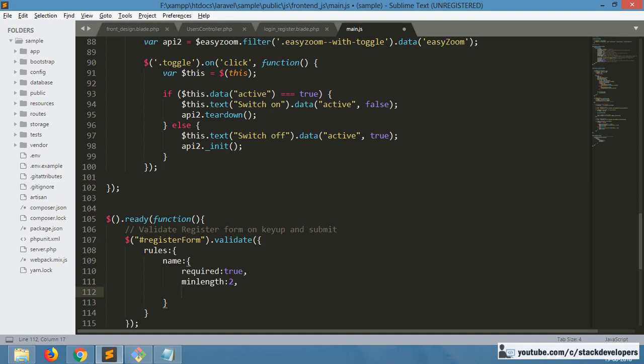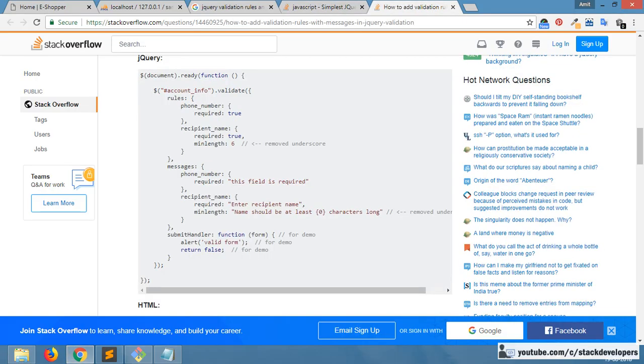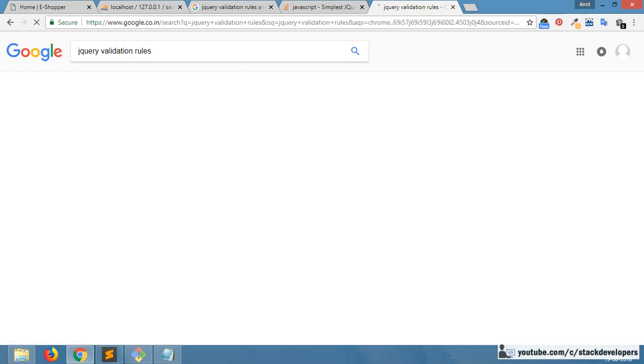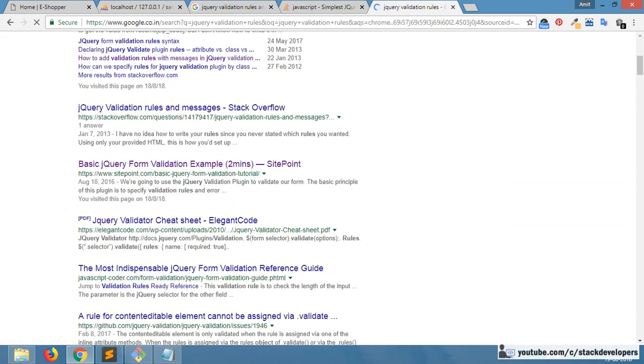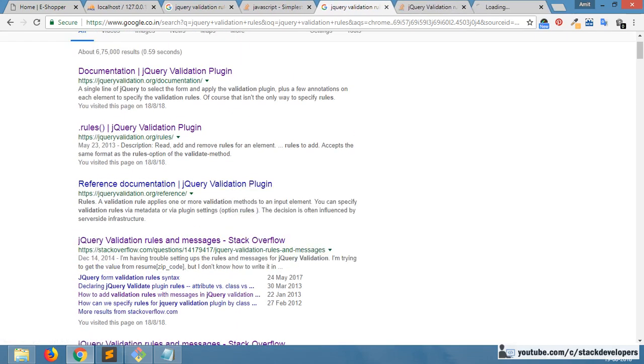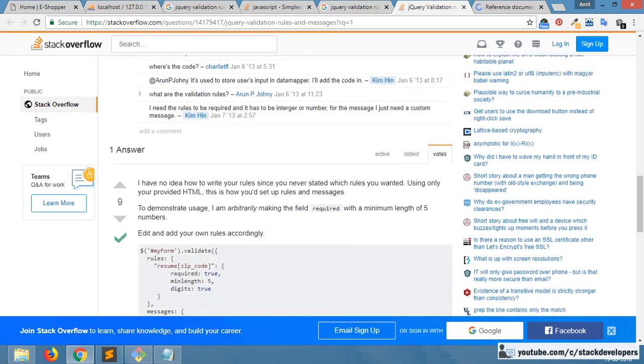Along with it, we will add one more validation that you can find on Google. There are many rules like this that you can find on Google. If you search, you can find many jQuery validation rules. You just need to search, you will get many rules, and then you can simply get the information.